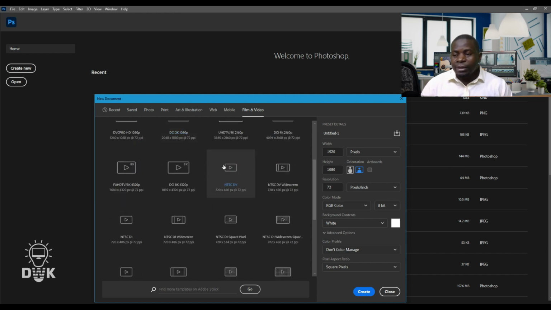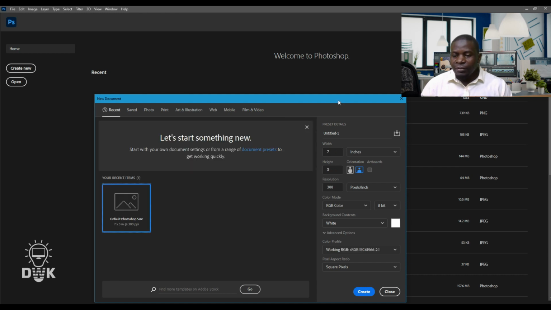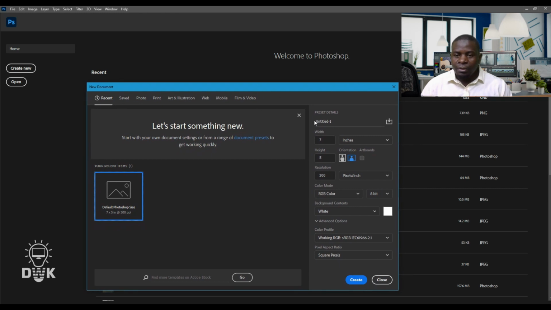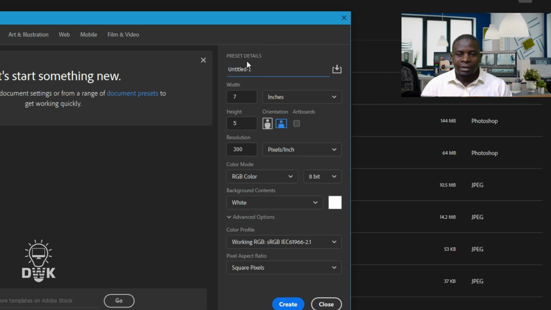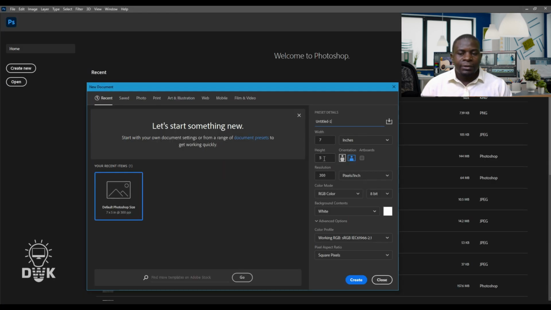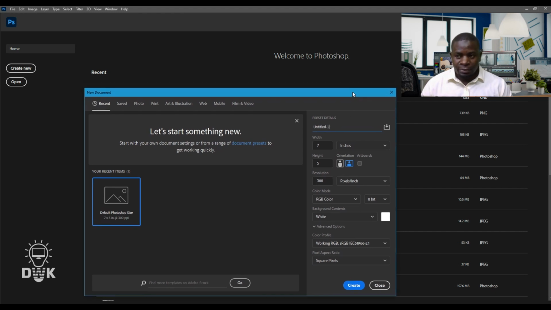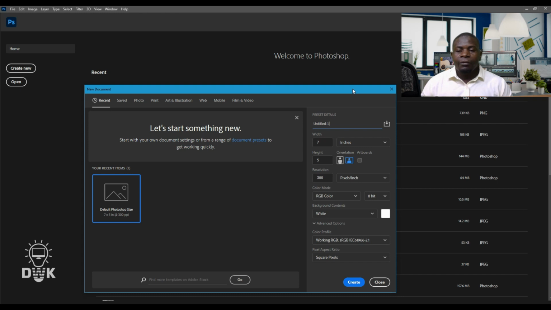Now, how do you get started with Photoshop? You can move from film back to recent here. It's not even necessary to go to recent, but what we'll focus on is this section where you have preset details, width, resolution, height, orientation, color mode, background contents, and color profile. This section is where our focus is today. You want to get started, so here you will create your first document.